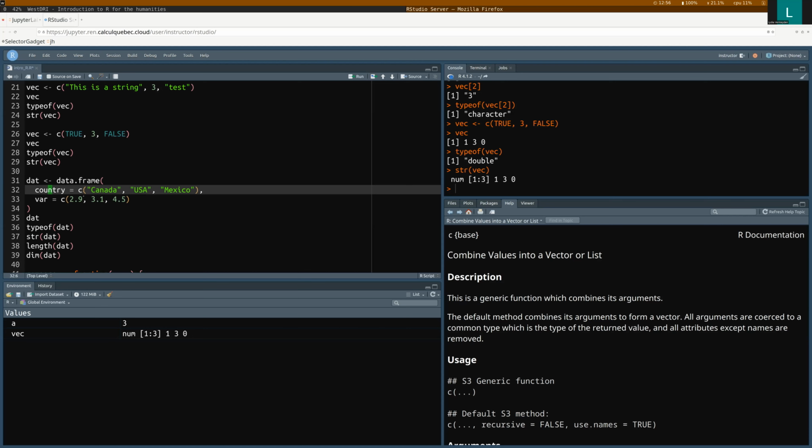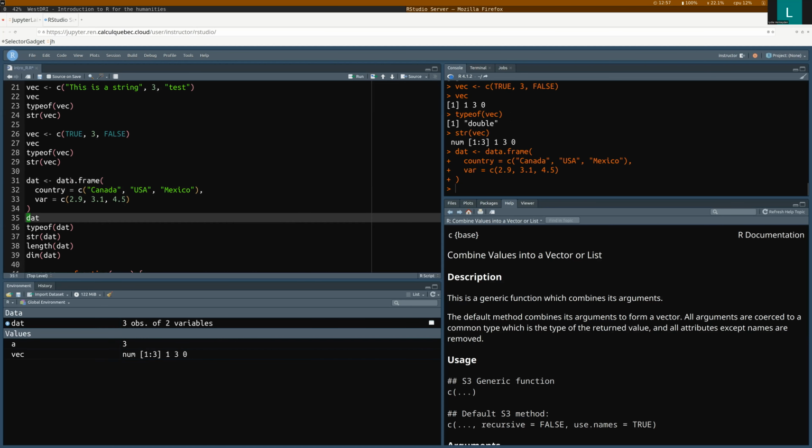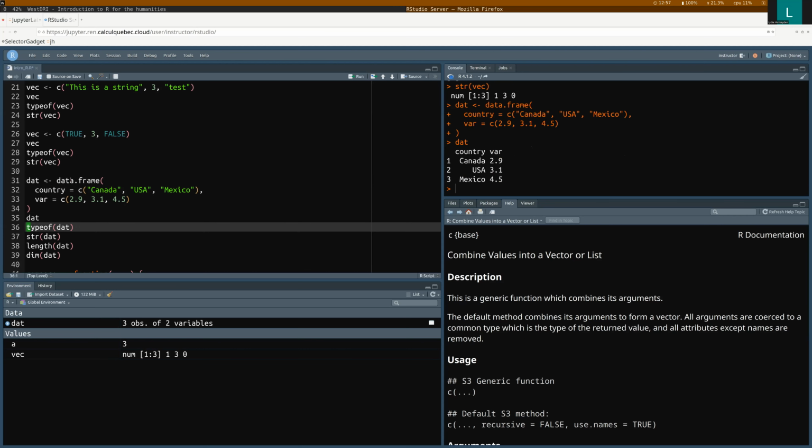So here my data frame will have two columns, two variables, one with Canada, USA, Mexico, and one with a variable that I called var, because I don't have a lot of imagination, and some numericals. So you can imagine that there are temperatures or just whatever. So let's try to run this. Okay. Now let's print our data frame. Okay, so I do have a nice little data frame with two variables, country and var, and the countries and those mysterious variables.